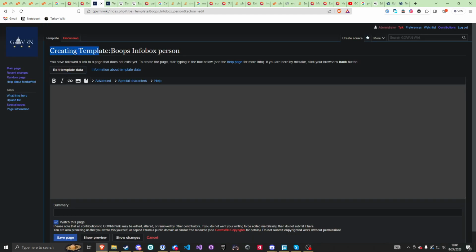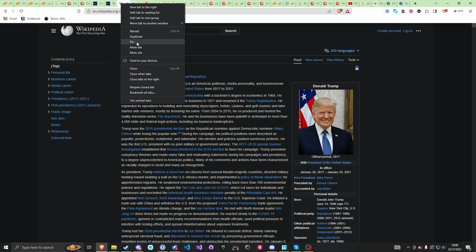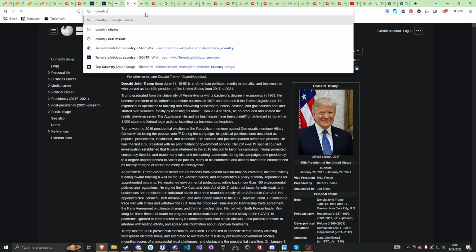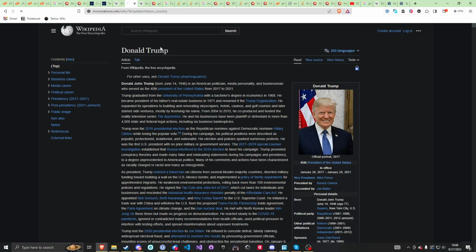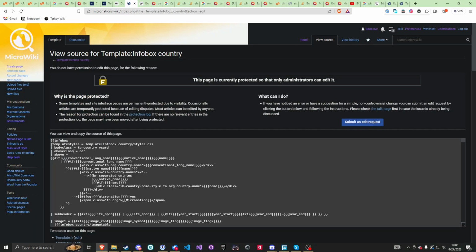And if you're looking for assistance on how to do this, go to one over here. Like if I do here and do country info box here, I go over here just to the micro wiki one real quick. You can do view source here, and as soon as it loads here, you can see the source of the page.